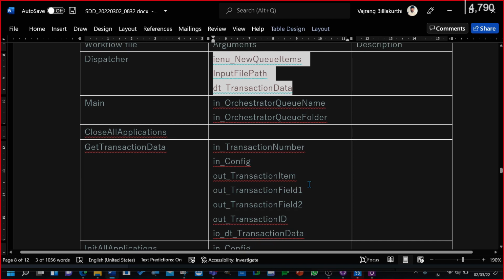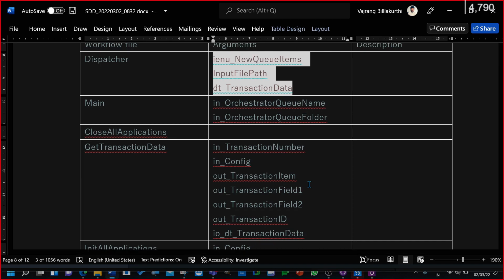Bajrang, your screen is not visible, sorry. Is it for everyone? Now we can see your screen. Just check and rejoin if possible.